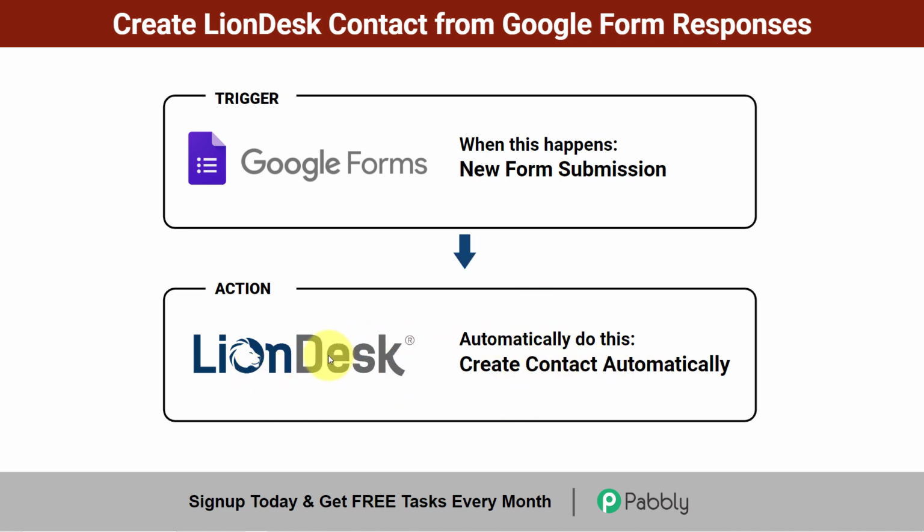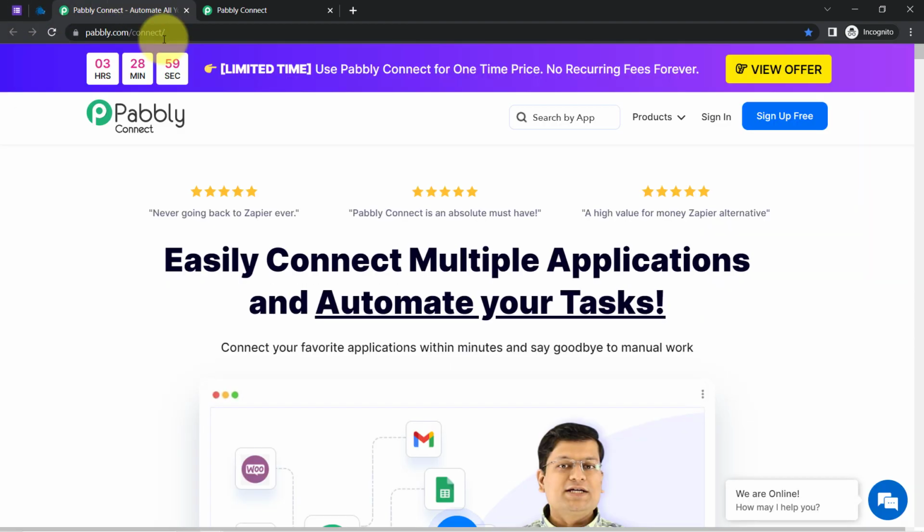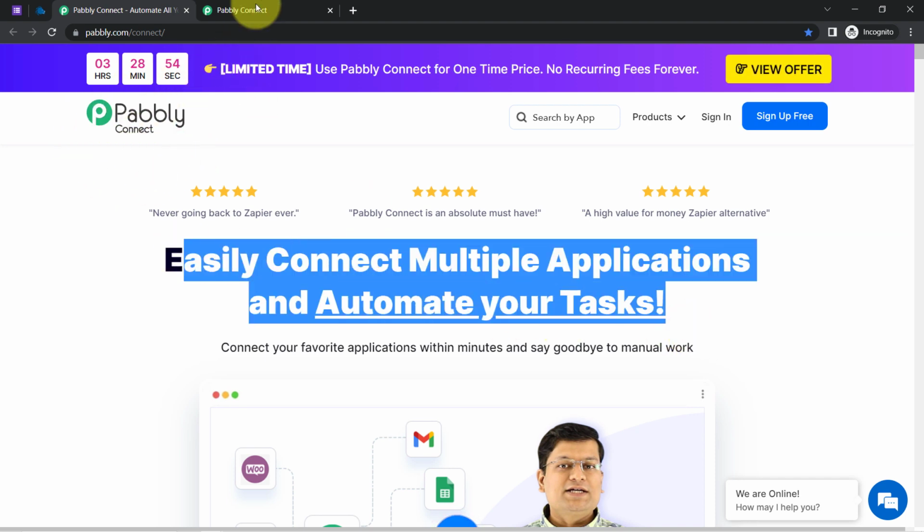Want to create this automation for yourself? Then come with me and I will show you everything step by step. So this is my Google Forms and this is my LionDesk CRM dashboard, and to integrate these two applications I am going to use Pabbly Connect, which is an integration and automation software.